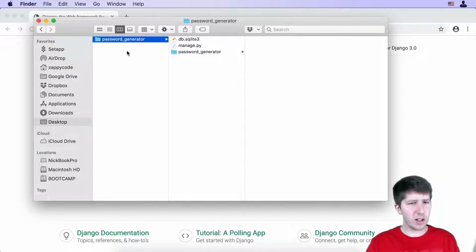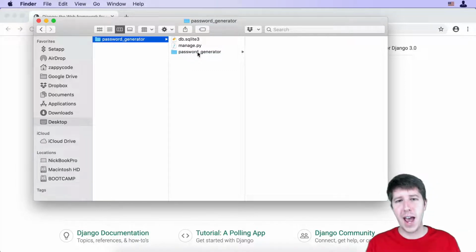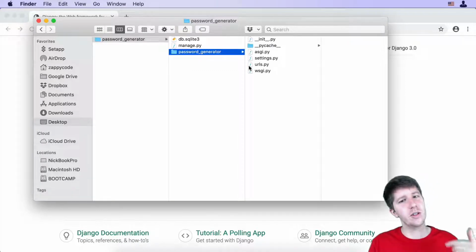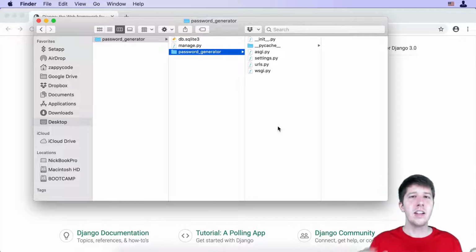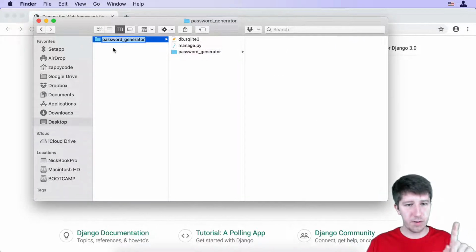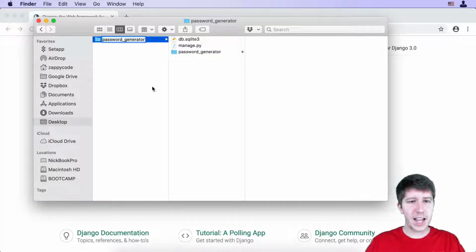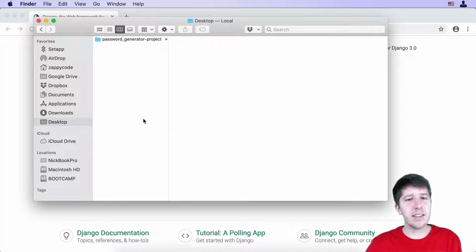So just a quick look at this. We have one folder called password_generator, and then within that, another folder called password_generator, and then there's more things inside of that. So the first thing that I always like to do is take that top level folder, make sure it's the very top one that has the same folder and same named folder inside of it. And let's rename this top level folder to be password generator-project.